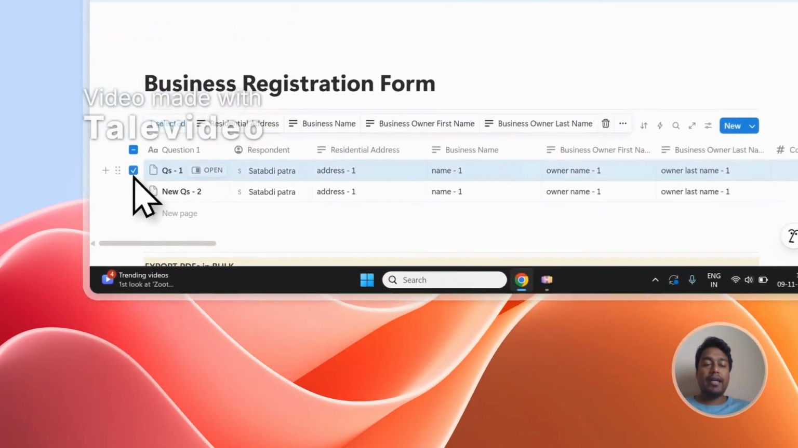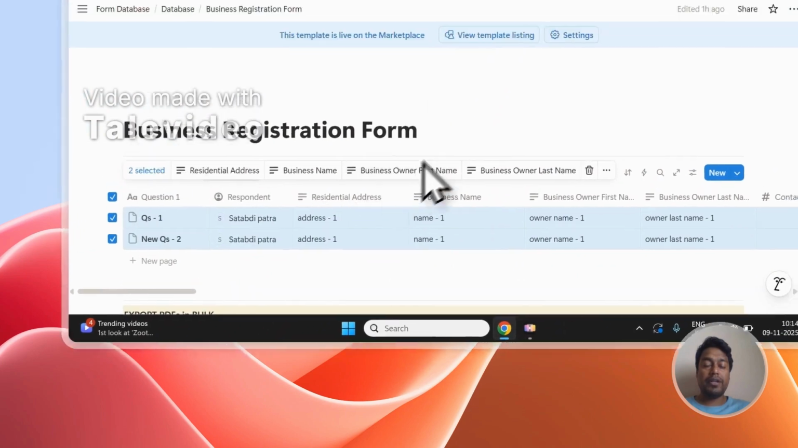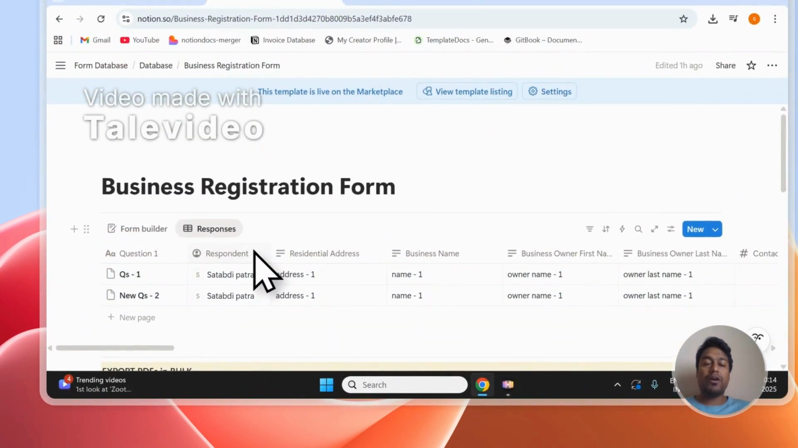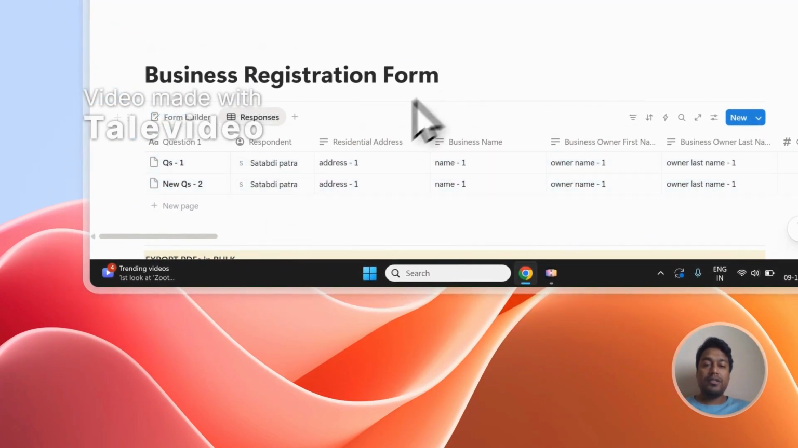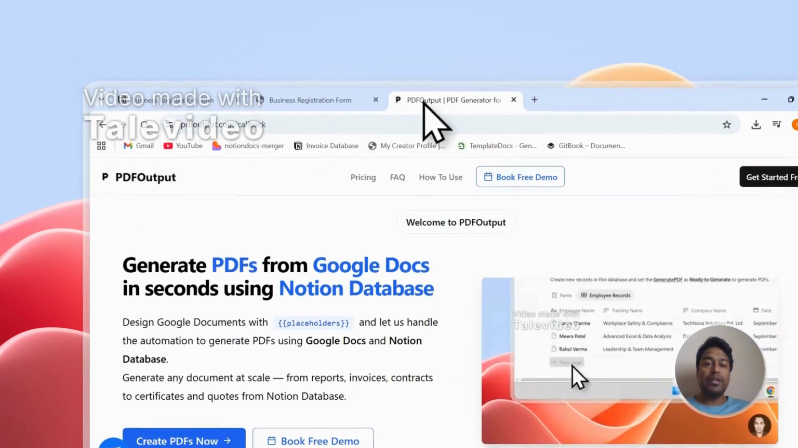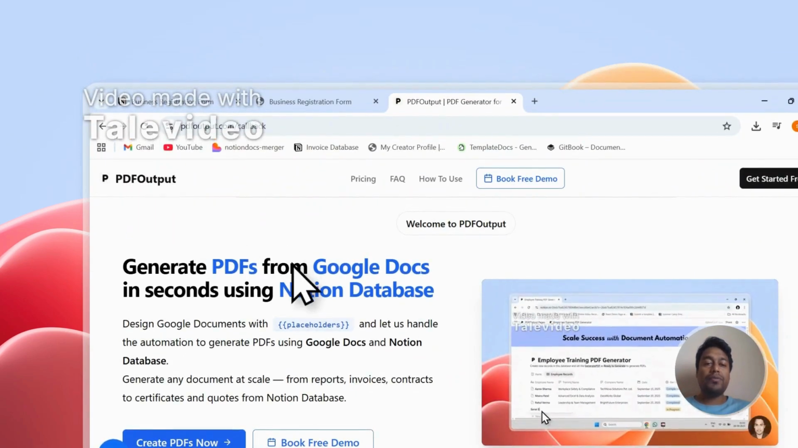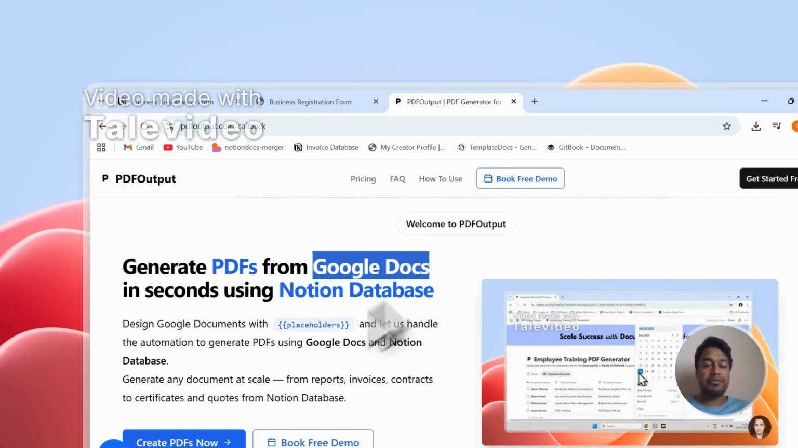So I've already gone ahead and I have created two submissions out of this particular form. What I'm looking for is an automation setup where I can create PDF files on automation using the responses in this particular database. So for this, we'll be using a tool known as PDF Output. PDF Output will help me convert my Notion database into PDF files with the help of a Google document. So let us understand how this will work.